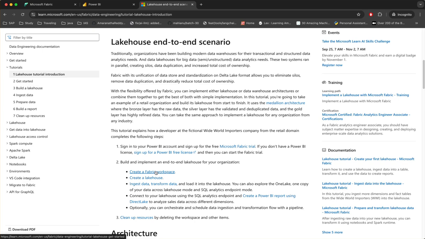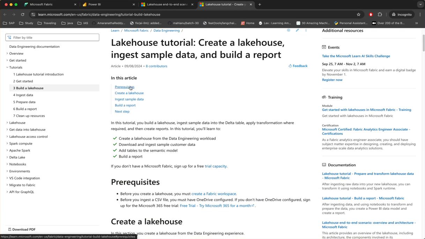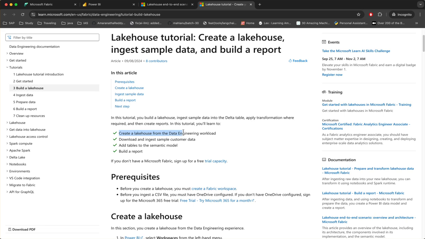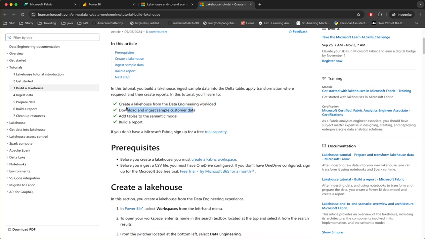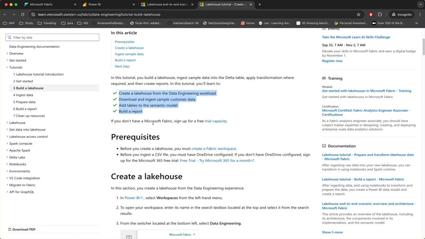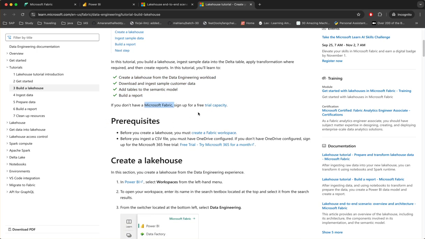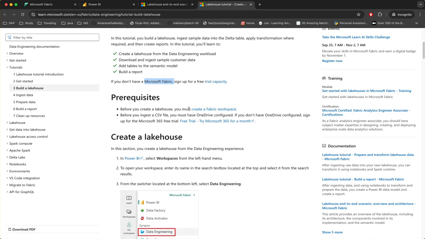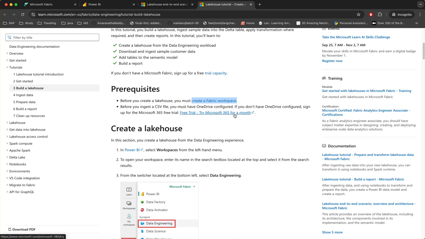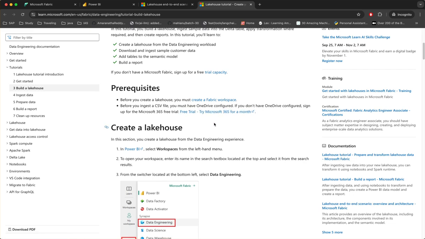I created the Fabric workspace. Now we will go for creating the lakehouse. You can see the prerequisites are already clear: create a lakehouse for the data engineering workloads, and download the artifacts. These are the things you are going to learn in this workshop. We already created Microsoft Fabric with the trial capacity. Then the prerequisites, like create a Fabric workspace, we already did this. Also Microsoft 365 we created as a part of the Azure trial account, so this is already available for you.